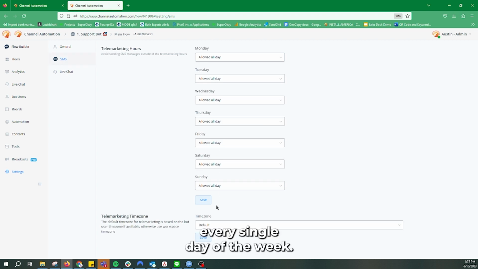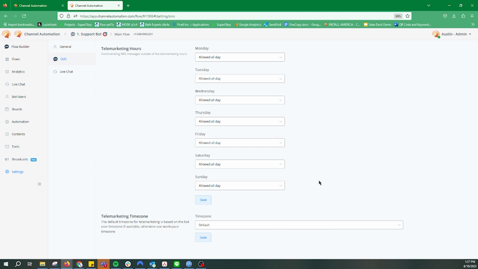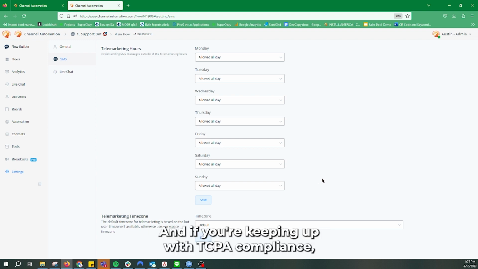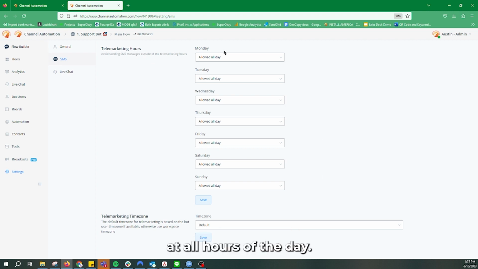Every single day of the week, you are able to send emails and text messages out at any time of the day. And if you're keeping up with TCPA compliance as well as text message compliance and legality in general, you'll know that you're not allowed to send text messages at all hours of the day. In fact, you aren't usually in most states able to text before 8 a.m. and after 9 p.m.